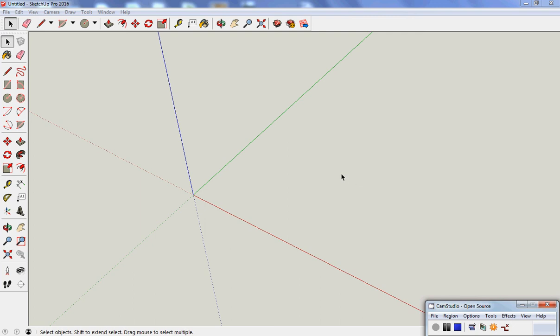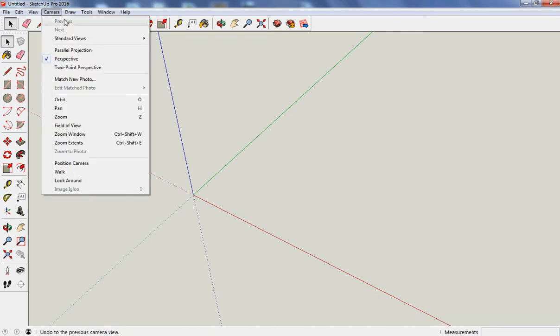Oddly, SketchUp doesn't have a round corner tool. So if I want to have something with rounded corners, I need to round them myself. I'm going to start by getting the camera, and I'm going to go to a top view.